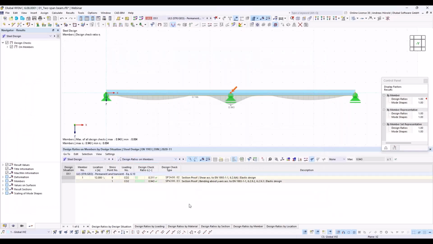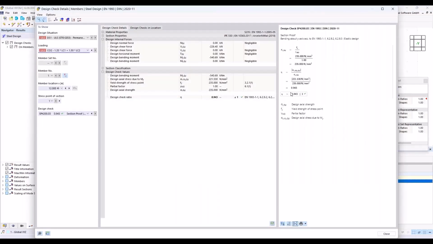And I select design ratios and members. I remember we had a design ratio for the plastic design of 84%, and now we have got 94%, because we do an elastic design. And if I double click on it, I can see the equation. Okay, what you can keep in mind is that we can do an elastic design every time. We can consider the elastic cross-section resistance. That's what we did in the second step, in that step here.